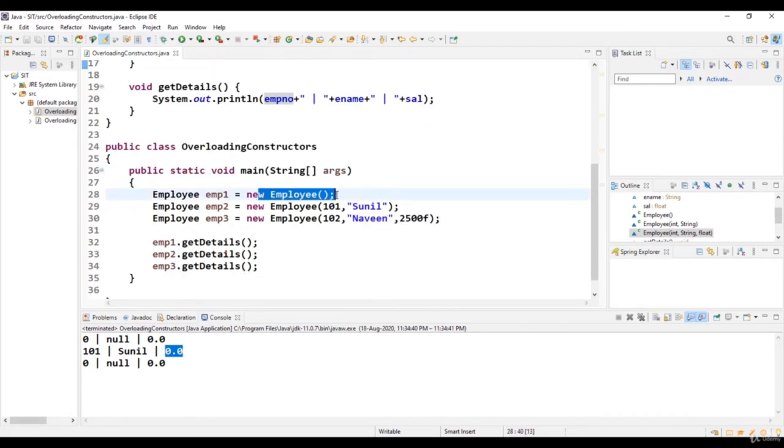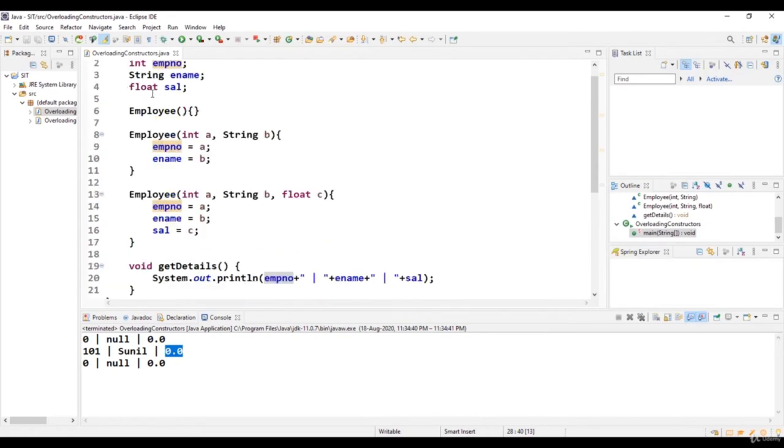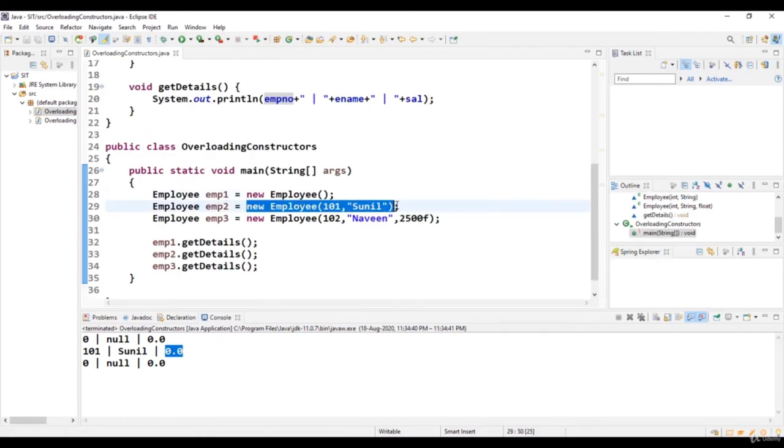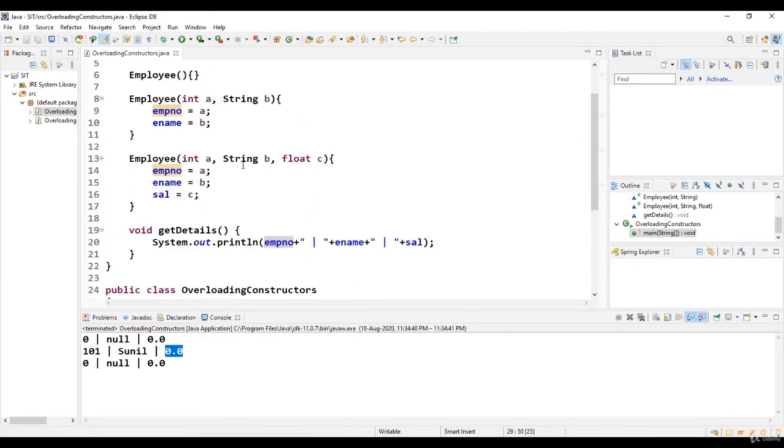So emp1's employee number, employee name, and salary will be 0, null, 0.0, because we are not giving any value of our own. So the default values will be given at the time of creating an object itself. When you create the second object, it will be initialized with 0, null, 0.0. Then after that, the constructor will be called.